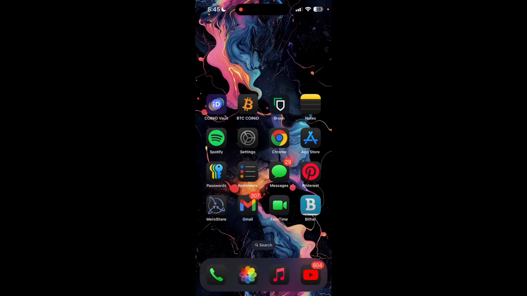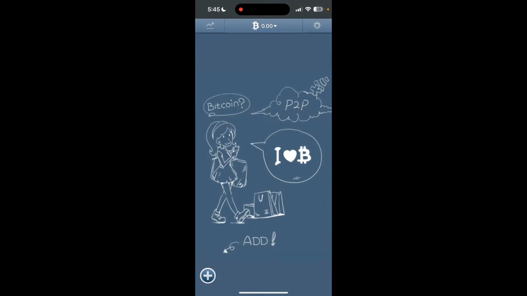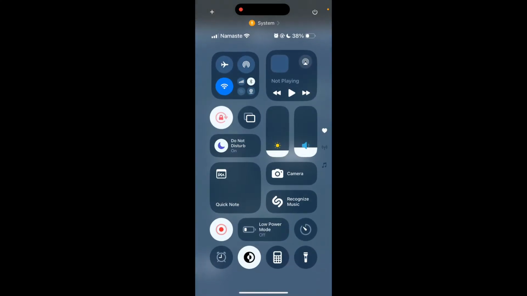In this video, we are going to learn how to generate a new SD account on Bither Wallet. First of all, find and open the Bither application on your device. Make sure that you are connected to your internet.